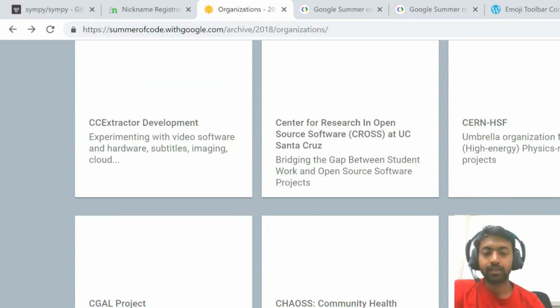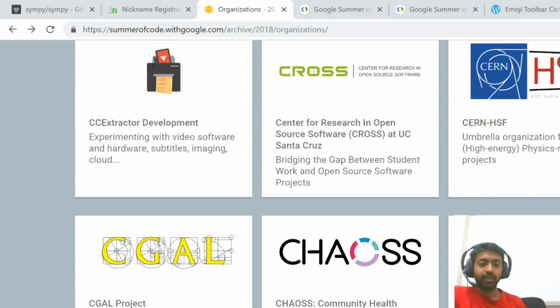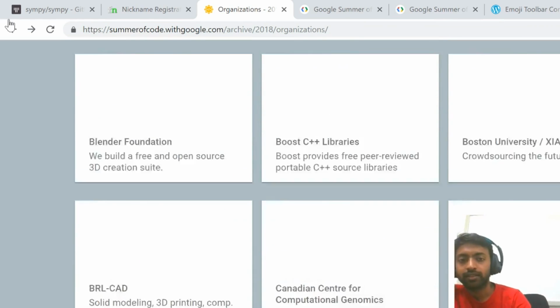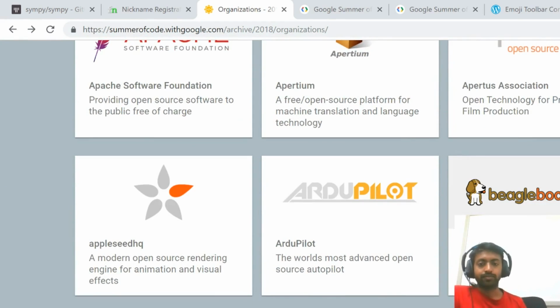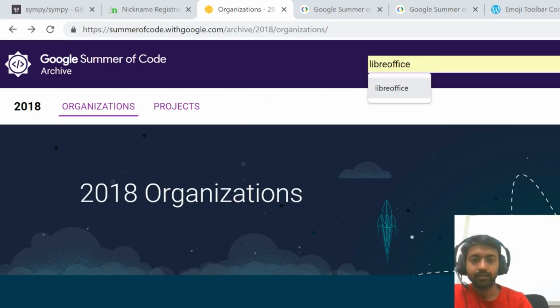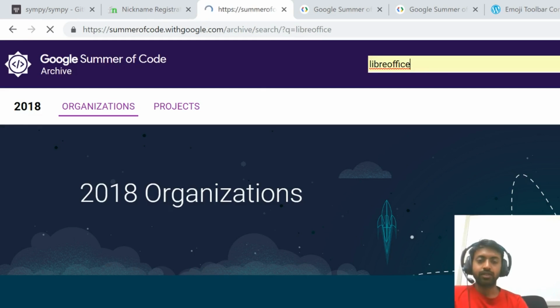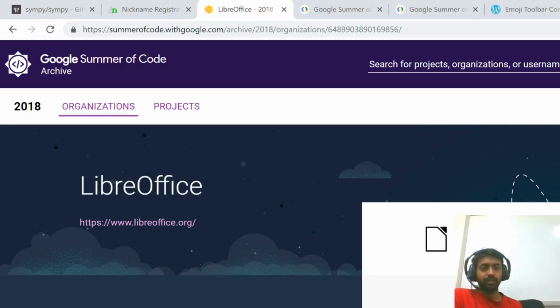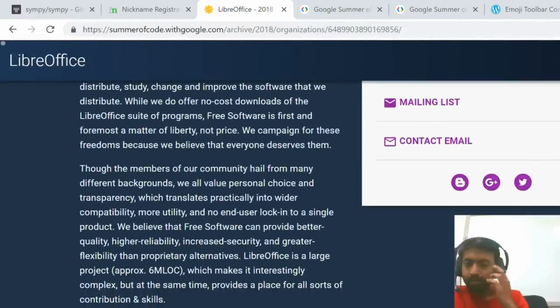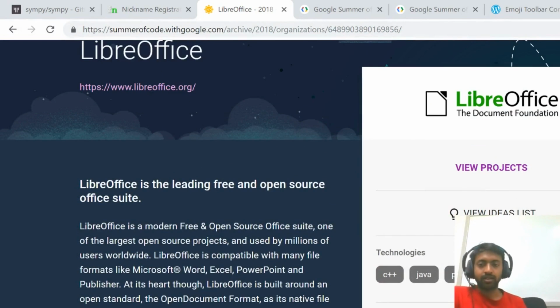Once you shortlist your organizations, you need to get familiar with their working style. Suppose I work with some specific organization, we need to get in touch with them. So here is an example. Let's take LibreOffice. LibreOffice is an open source office suite, which has been getting selected in GSoC for basically the past few years. Here is the explanation of what they do. It is the leading open source office suite, and the technology stack is C++, Java, and Python.